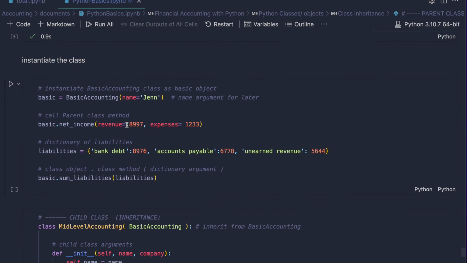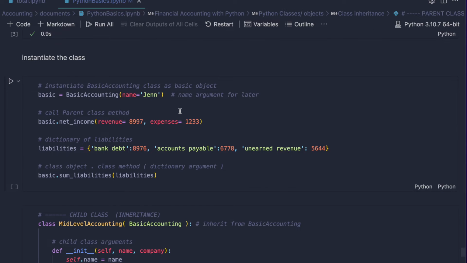Let's instantiate the class. Instantiate the BasicAccounting class as basic object. Basic is our variable name, that's the object, for our class BasicAccounting. We pass in the name Jen.